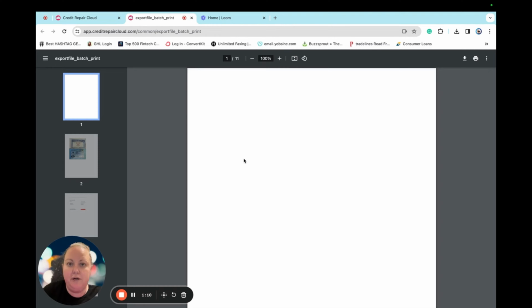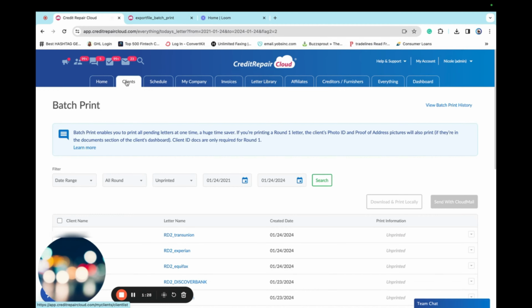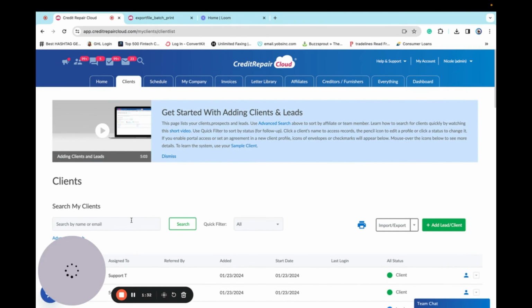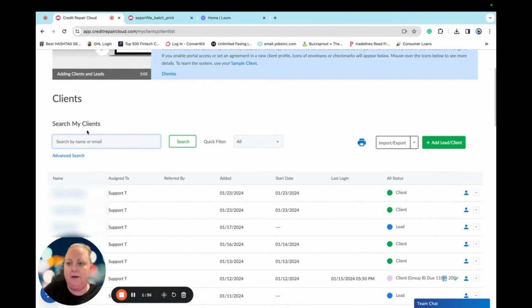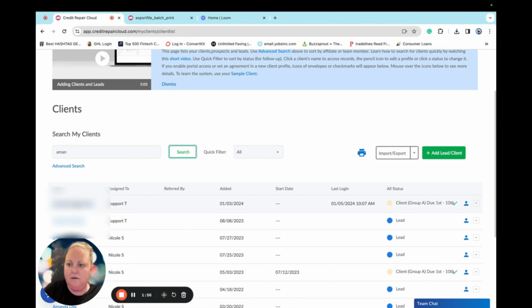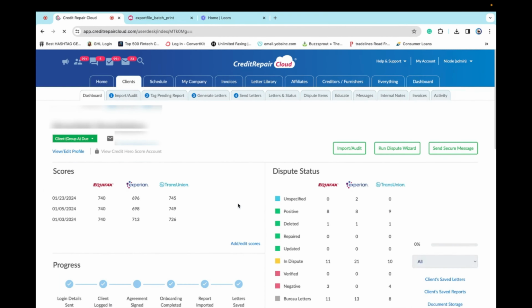Now, what you are going to want to do is download the file to your computer, okay? Download it, and then you're going to want to download any other documents that you're going to need to attach to this file. So in this client's case, we're going to go to their file and we're going to attach their FTC report. Their documents will automatically attach, so we don't have to worry about that. All right, we'll pull up this client's file.